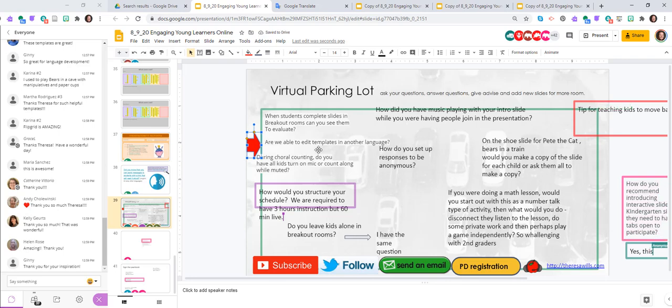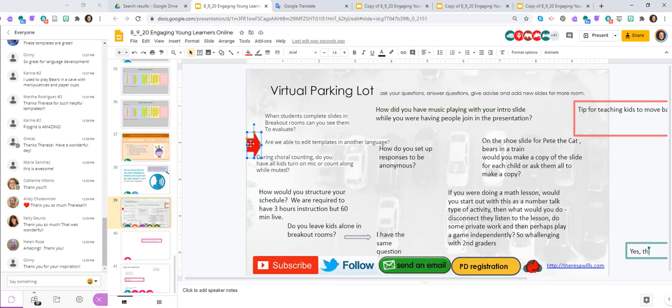Are we able to edit templates in another language? Yeah, everything is text box or images, so absolutely you can edit them. You can change everything on them. They're all available in full edit form.